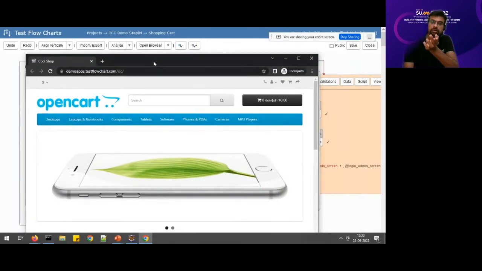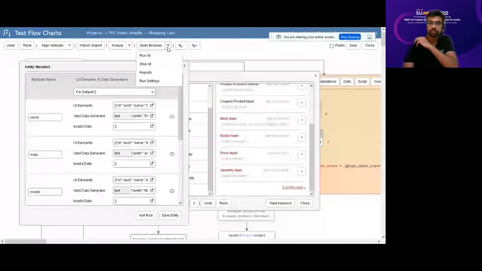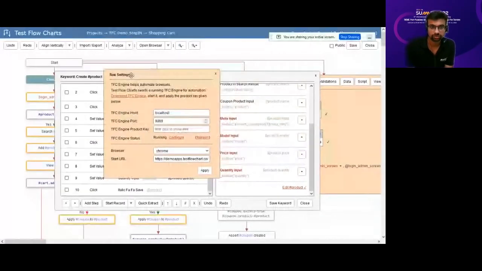Now, how did TestFlowCharts actually open this browser? Basically, TestFlowCharts integrates with what is called the TFC engine. The TFC engine is something that you can download from here and then install on your machine. It is built on the SahiPro platform, so it has all the goodness of the SahiPro test automation part. It is a leaner, meaner thing, which actually just interacts with testflowcharts.com itself. Once you install it and give it some parameters, normally if you were to sign up, you would see a product key here. You can just put that in when you're installing the TFC engine, and it will allow you to use it.